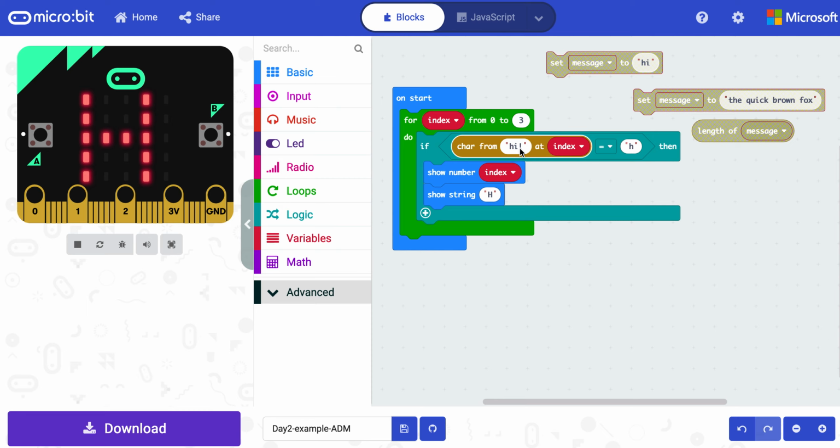Let's think about what this code does when we run the whole thing. Well, it's going to loop through index from 0 to 3, which hopefully you're very familiar with from yesterday. It's going to ask the question, what character corresponds to this index? So for 0, it would be H. For 1, it would be I. For 2, it would be the exclamation mark, which is why we say character rather than letter, by the way, because of course exclamation mark is not a letter, it's a character.